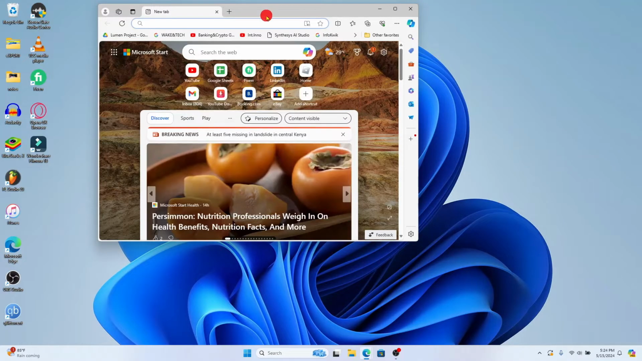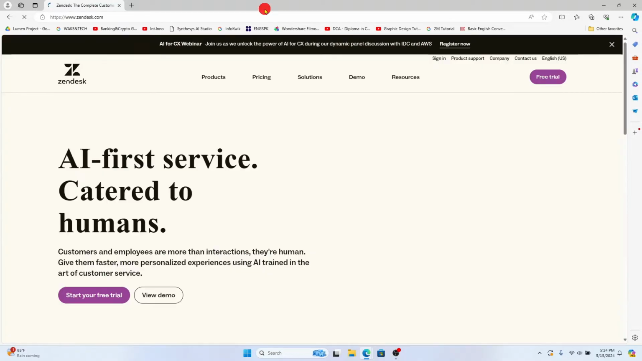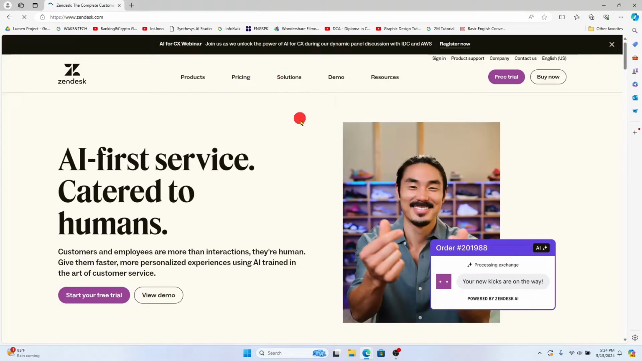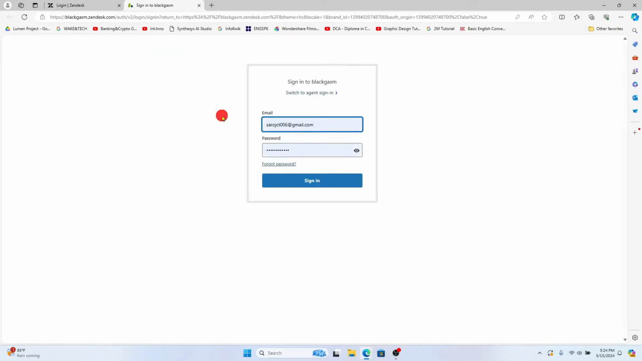First of all, open up your web browser and then in the address bar type in zendesk.com and press enter. You will now be taken into the official Zendesk website, from which you can click on the sign in button at the top section and then click on sign in once again to end up within the login portal.